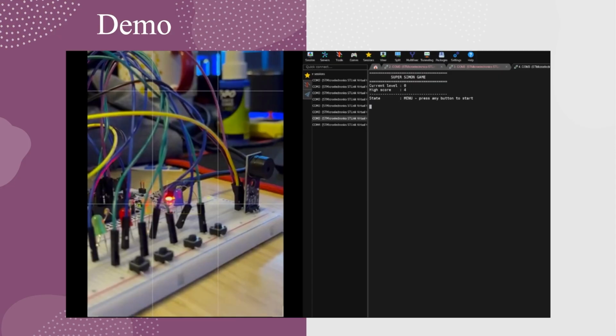This is a demo of the actual buzzer working. There's a video embedded here, but we thought we could give a live demo, so we're going to transition to that.